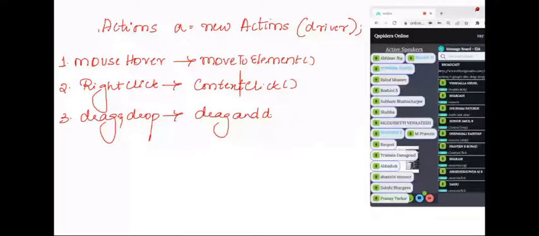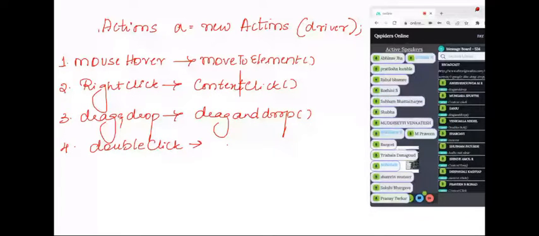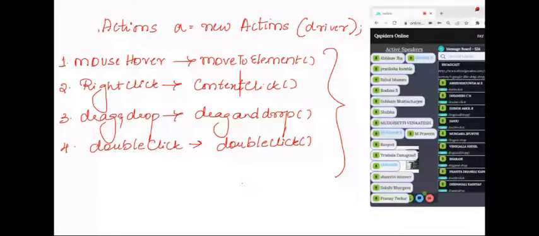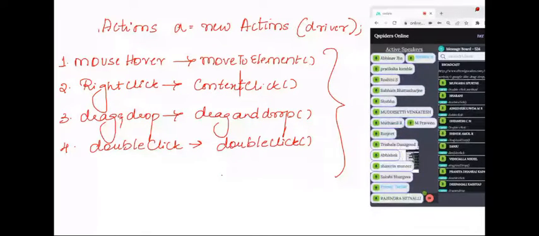How do you perform double click? Double click method. Using the double click method. By default, what is the method we have to use in all the actions? Dot perform. Dot perform method.